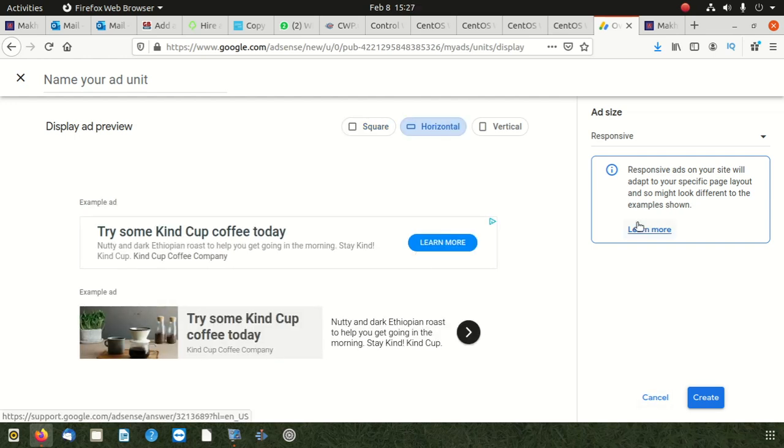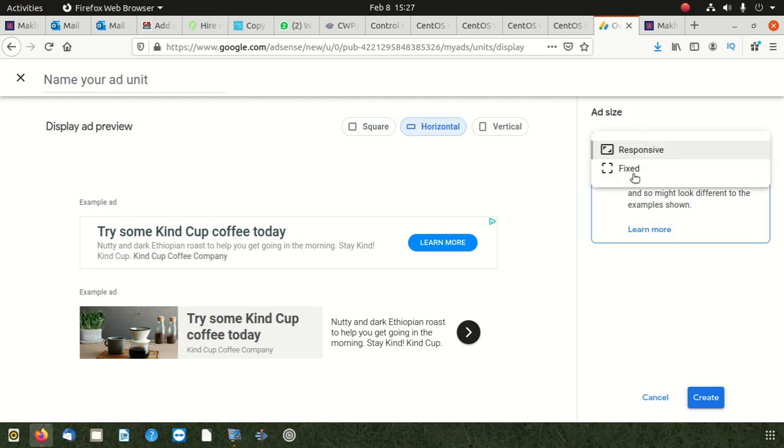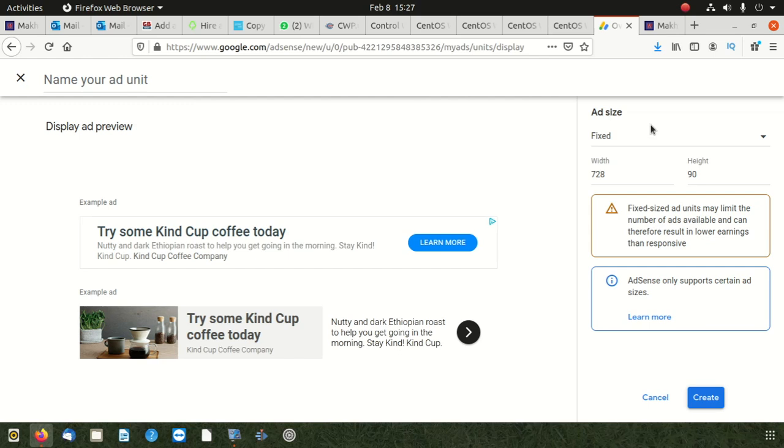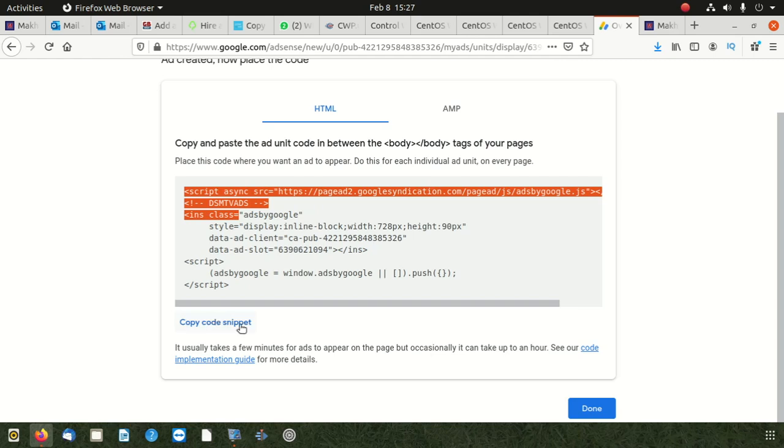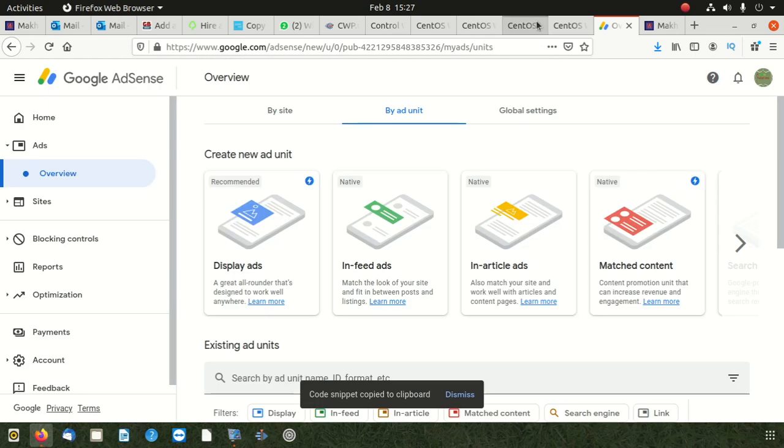Let me see. Okay, fixed box. You can choose the ad size if it tells you this. That's why it tells you to create the name. I'm gonna say DSMTV ads. Okay, I wanted to create this ad only, so then I'll do that. After doing that, I'm gonna copy this code. This is what I wanted to say. Copy that code. After copying the code, say done.